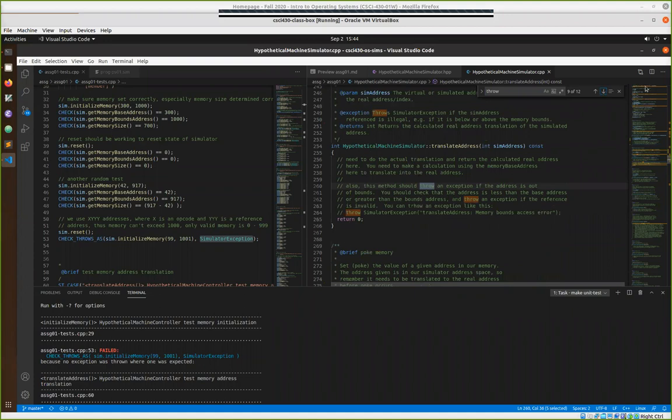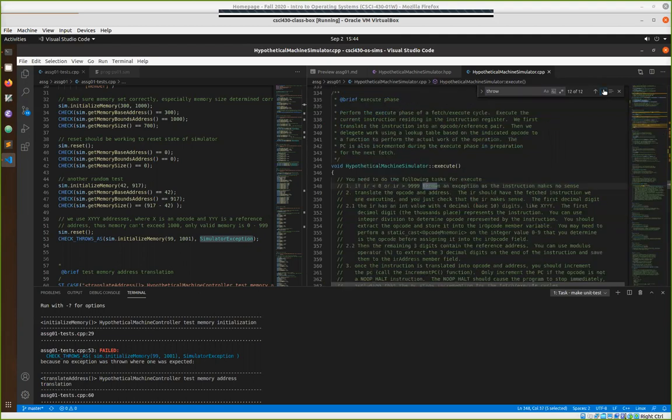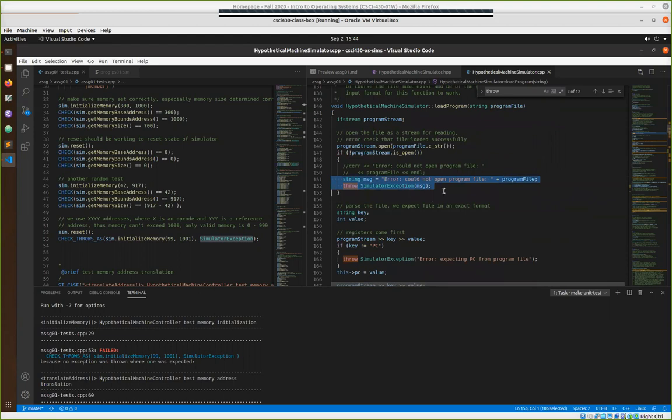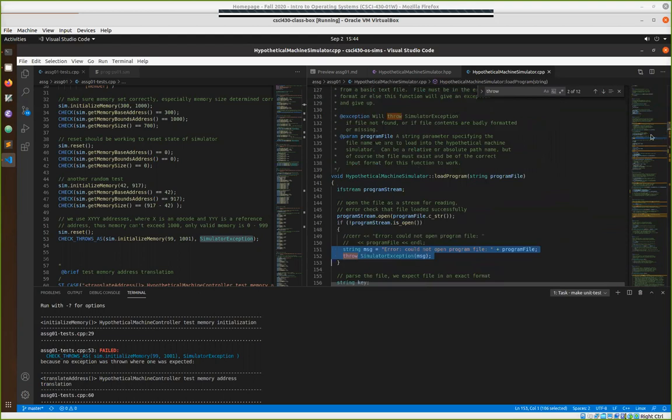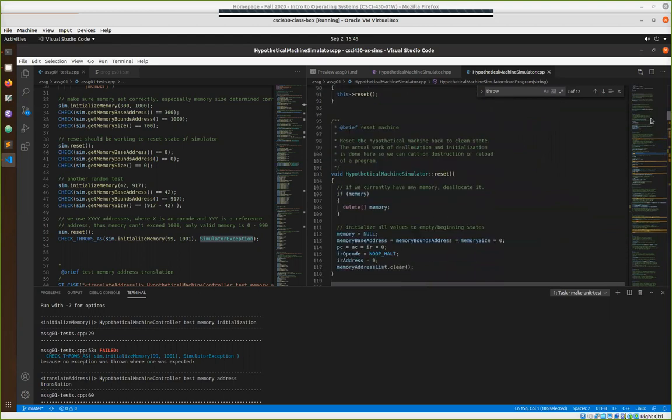I have a commented out one there, but here's the easiest example. To throw an exception, you just need to create a string and then do a throw of one of these simulator exception classes. So I'm going to just copy that. And let's go back up to our function that we're writing.